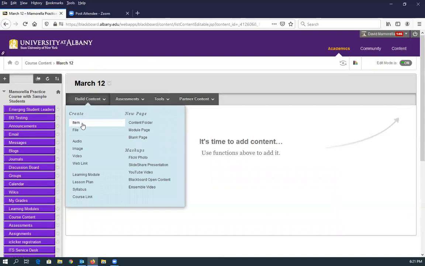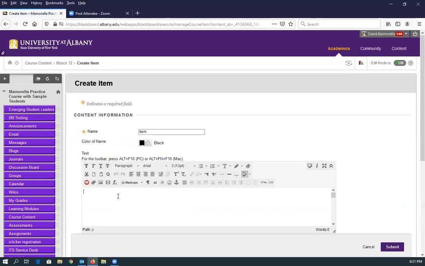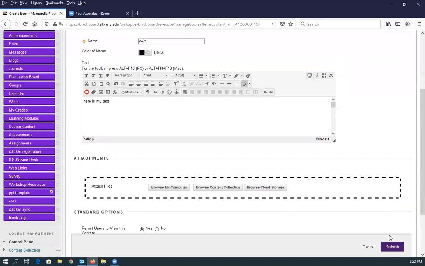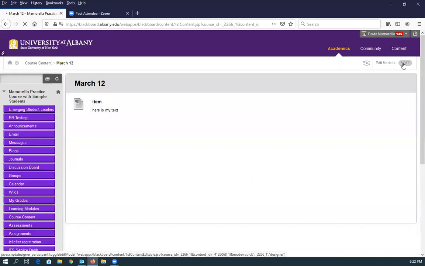If I come up here and create an item, here's my text, and I will click on submit. There's my item. It'll display as such. If I go to edit mode off, that's what it's going to look like to a student.